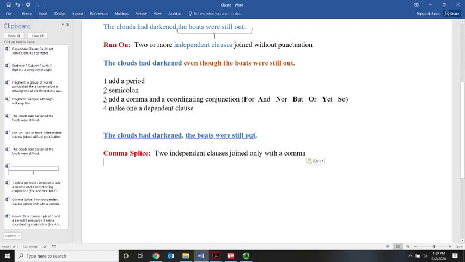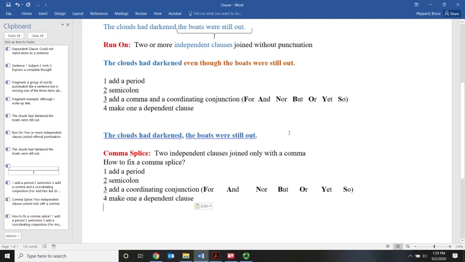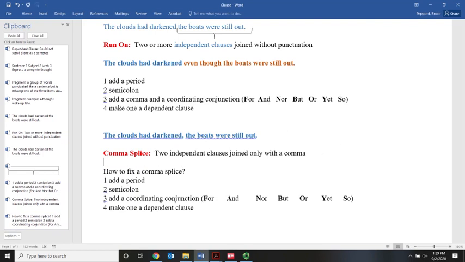A comma splice is when we have two independent clauses joined only with a comma. Now, a comma splice is considered a type of run-on. So if it's a type of run-on, you can imagine that the best way to fix it is to do something very, very similar. And indeed, that's what we have here. How to fix a comma splice. You do the same thing, only on number 3 there's a slight variation. We no longer have to add a comma because the comma is already there. Instead, we're just going to add the FANBOY, much like we've already done.